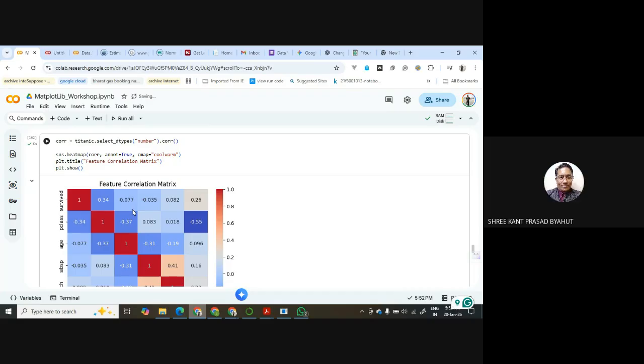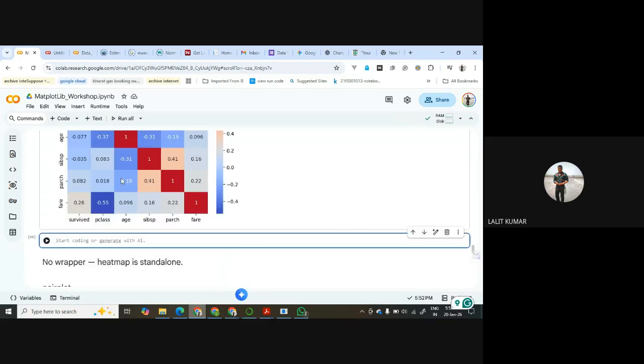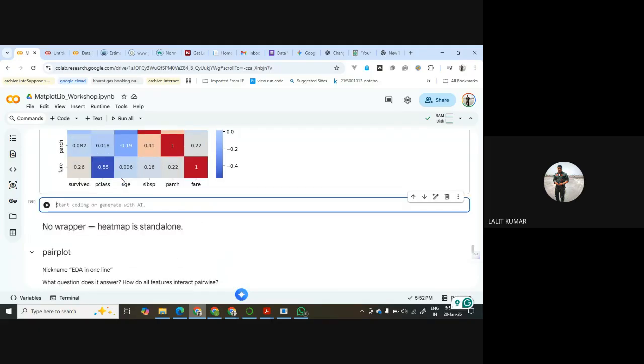This will work for only numerical data? Correlation in statistics, it is between what? Numerical data only. Yes. So see, in Seaborn, just by two commands, you are finding corr for the numerical data, and just by sns.heatmap passing this data, annot is equal to true, just to see the numbers. So this is so easy. It does not have any wrapper, so heatmap is standalone.